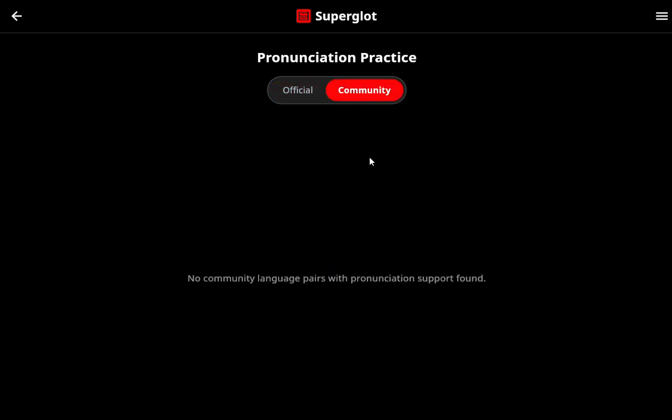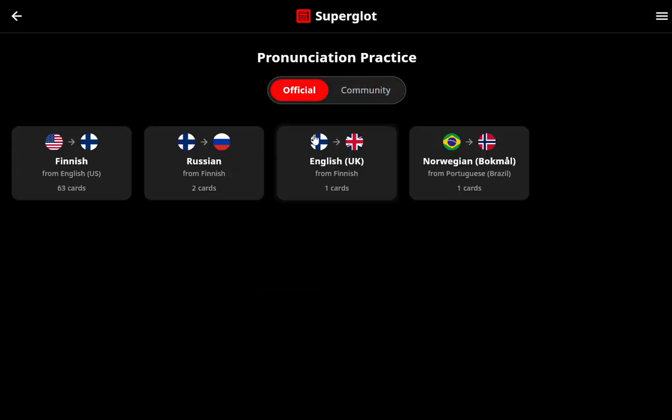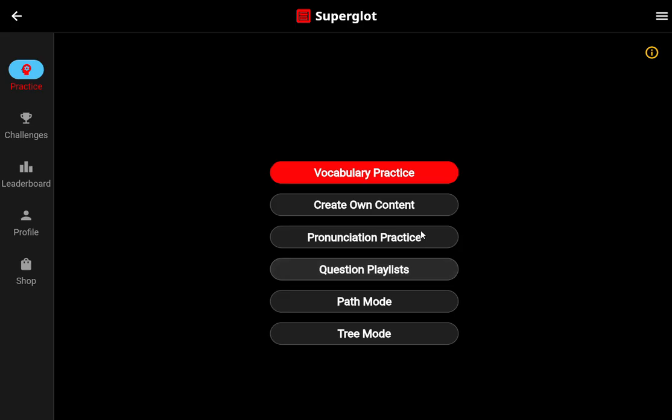Community content is content created only by other users or yourself. But as the app isn't published yet, we don't see anything here. And the progress that you get here is progress you have made in vocabulary practice, question playlist, path mode, or tree mode.